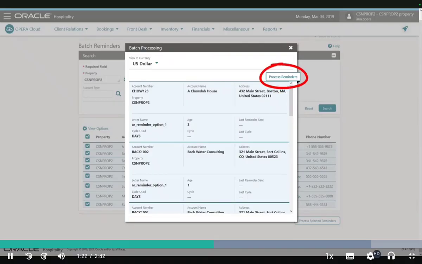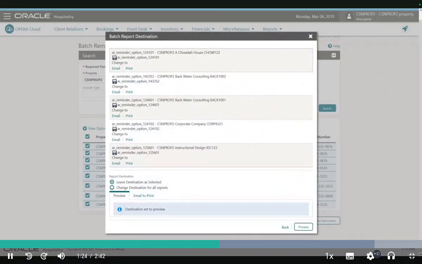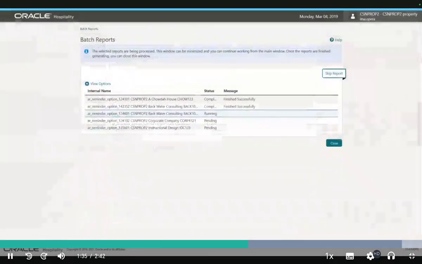Click the Process Reminders button to navigate to the Batch Report Destination dialog box. Here, you can change the destination for each reminder. The default report destination is Preview to Print. When you click the Process button, the Batch Reports window will open in a separate browser window.